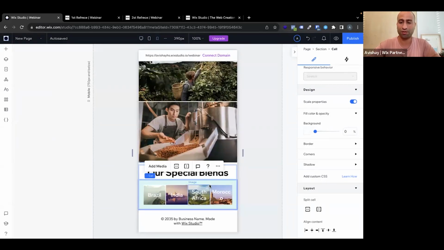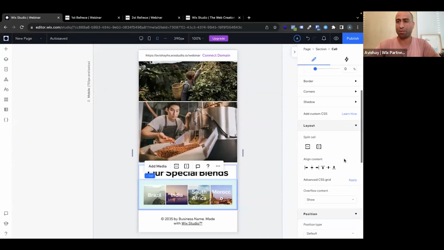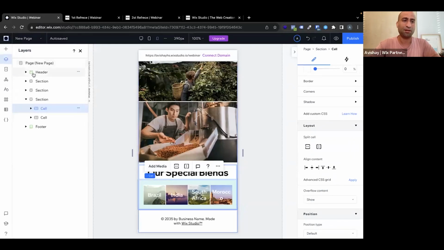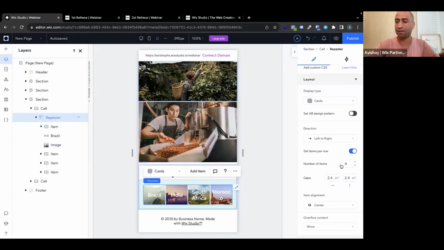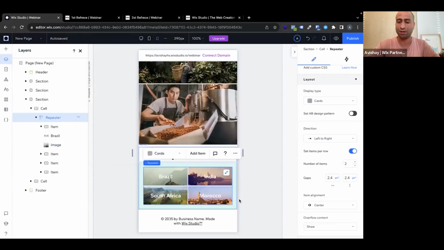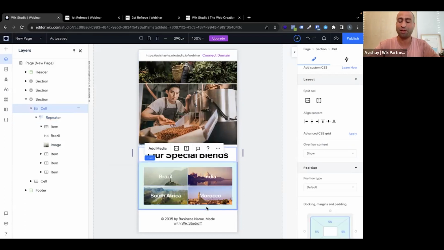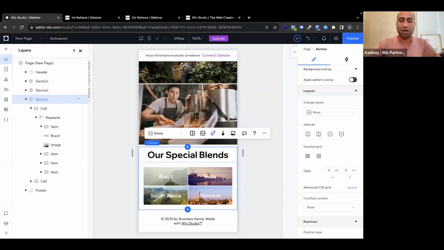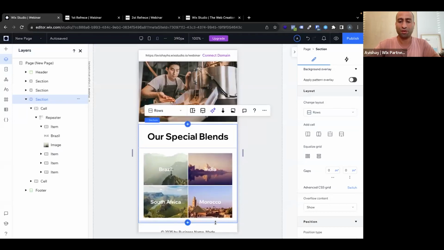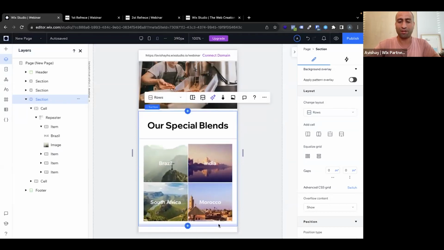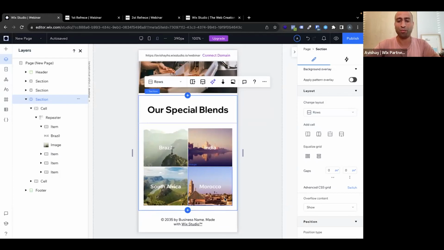I can change it by going to the inspector panel, selecting the repeater. Where is it? Okay, here's the repeater. And set the number of items per row to 2. So automatically, the items are being aligned. And the beautiful thing about Wix Studio, I can just stretch it by pulling the section down now until I get the right look and feel that I'm looking for.